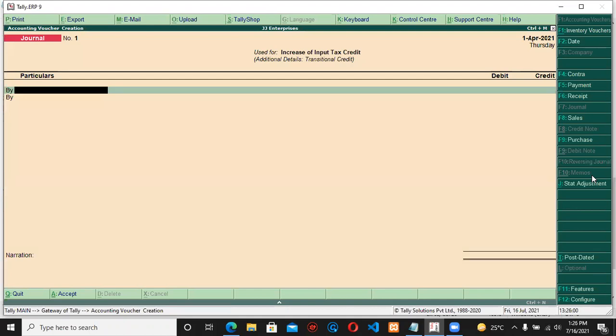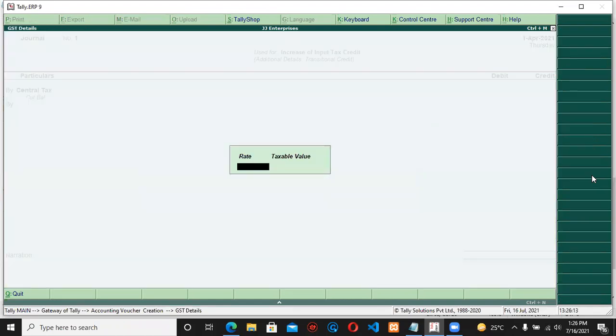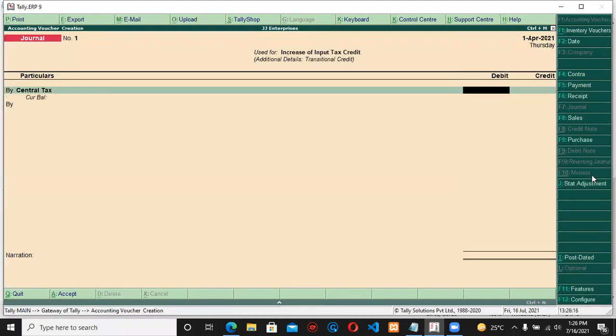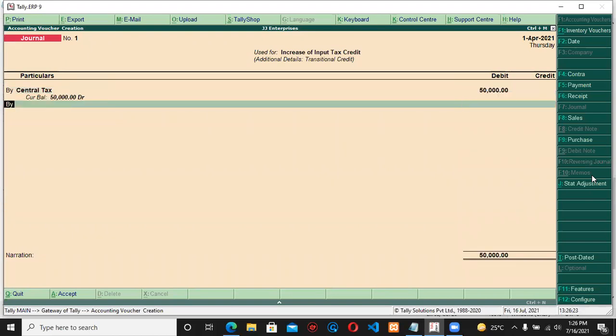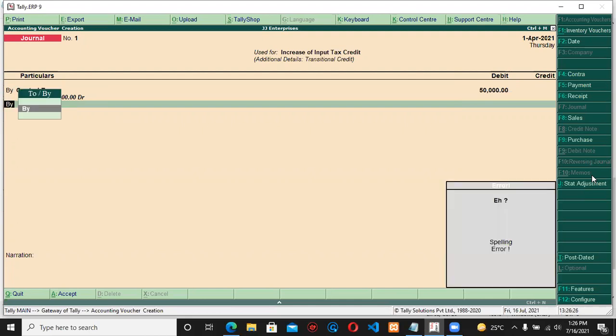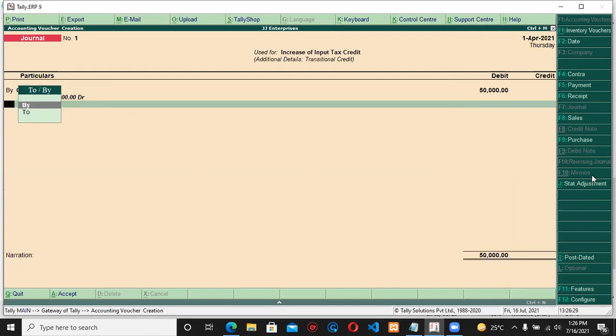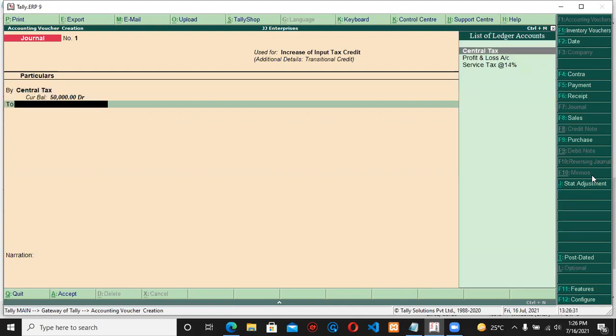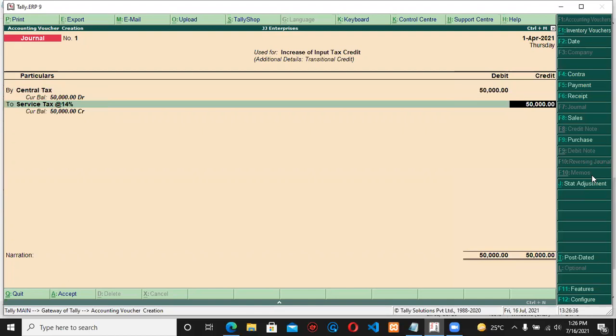Once you're done with that, then comes the journal posting. So here we are debiting the amount to central tax. So just type in central tax. I'm giving the amount, let us say the accumulated amount is 50,000. And it is supposed to be credited to service tax at the rate 14%. So that is also 60,000.